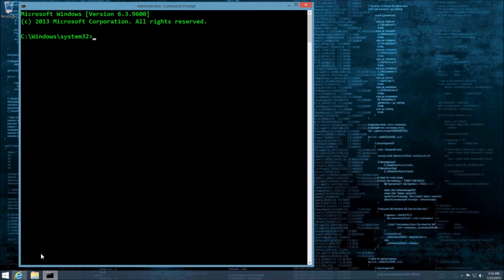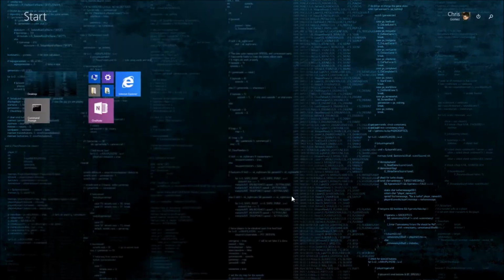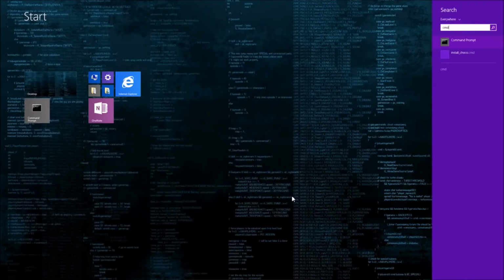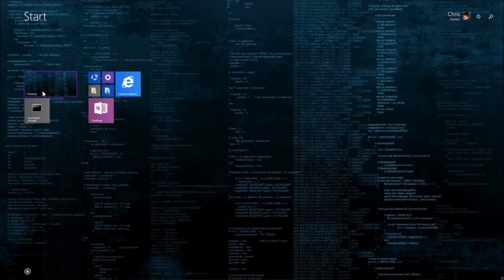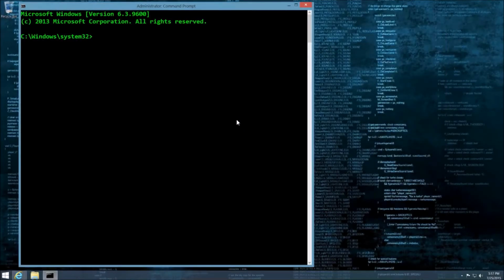But when you do things from the command line, how do you bring it up? Well, what you should do is at the start screen, just go ahead and type CMD, and you'll see the command prompt is one of the very first things that comes up. You can right click it and pick Run as Administrator, and that'll put you in the same place I am, so that you can install these utilities and get everything going to code and deploy ASP.NET 5, all from the command line on an operating system that doesn't even have Visual Studio installed.